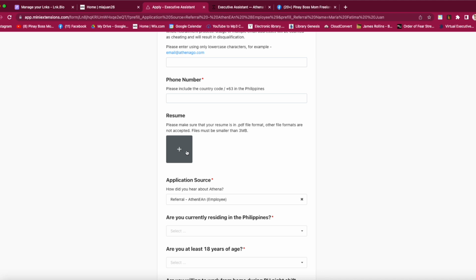I do highly suggest to use a PDF format so that it won't be editable. But if not, of course, you can use your Word format resume. Make sure that it should be smaller than 3 MB. If in any case you are not able to upload your resume in this application form, that's fine. You can still submit this application form without your resume.